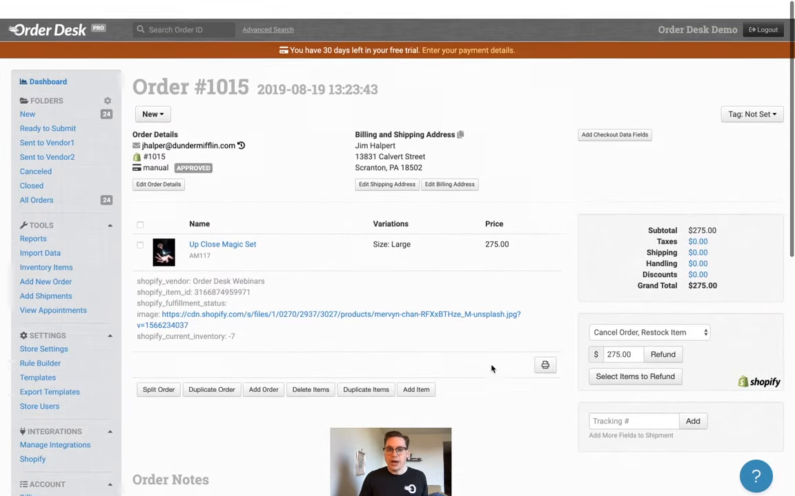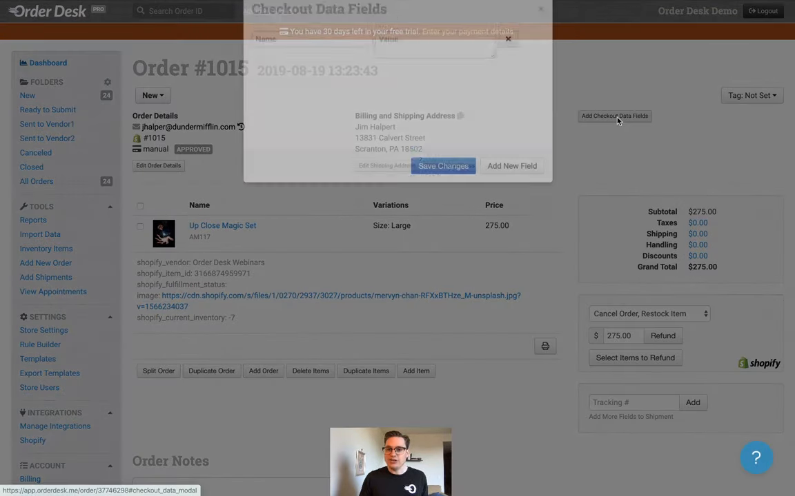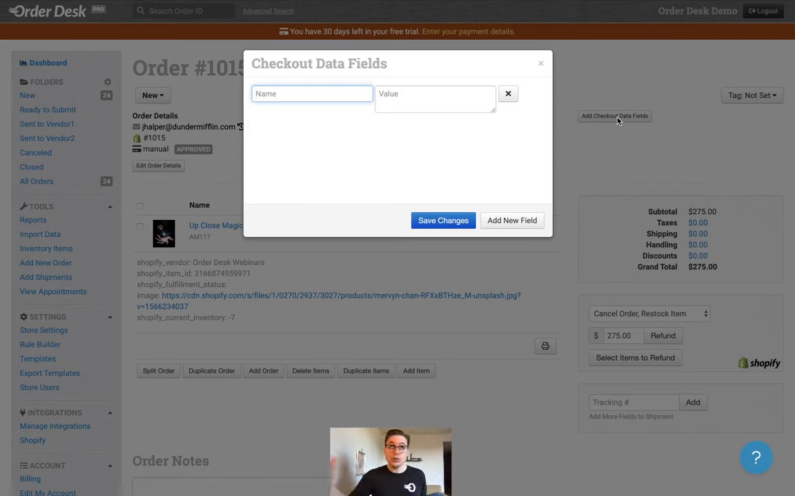However, we do have what we call checkout data. And checkout data is to an order what variation data is to an item. This is information that I can input into OrderDesk, that I can edit as necessary, and that will override whatever metadata value is set for two identically named fields. So for instance, let's say I want to call this shipping account.